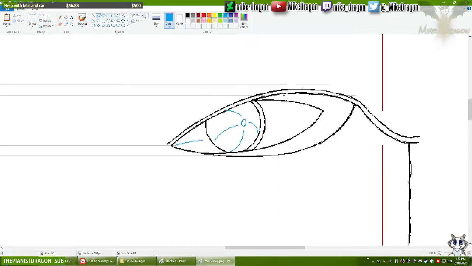Also, we need the color black. I gotta draw another line right here. There. Oh, that's what this here is supposed to be like. That's basically a wall.